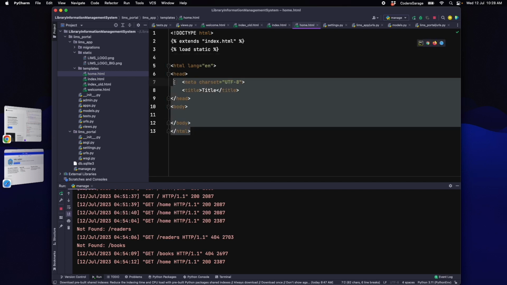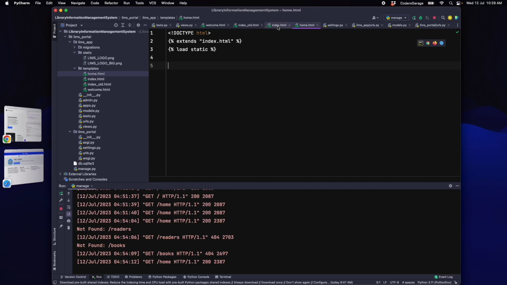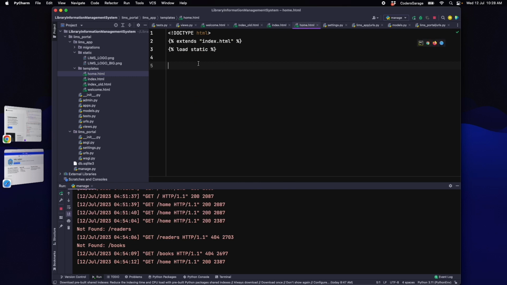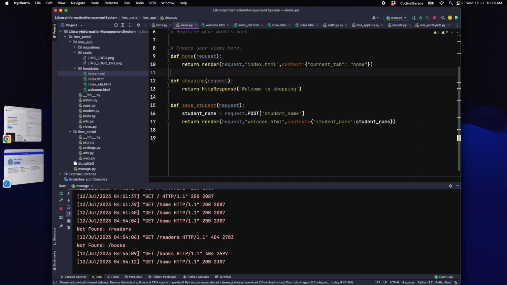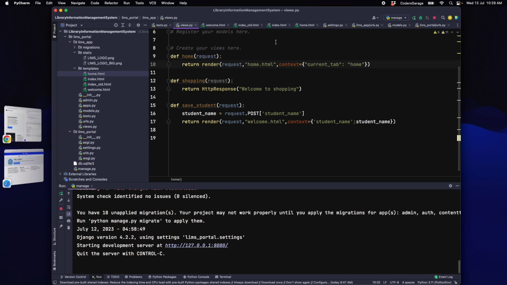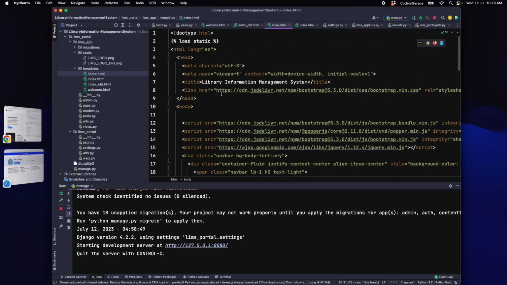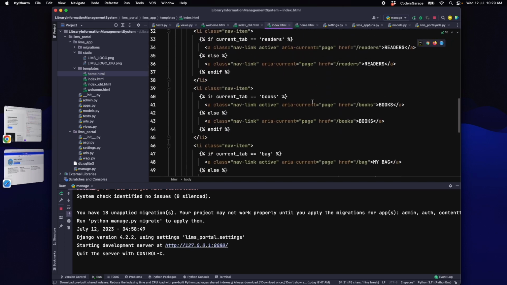Then, I will remove all this default content and will define the main_content block, so that this will get loaded with index.html when this HTML page is rendered. Within the main content block, I will simply write I am in home page. Next, I will update the home function in the views.py file to render the home.html file. As the home.html file is extending the index.html file, all the tabs and the top portion will be included in this page automatically.